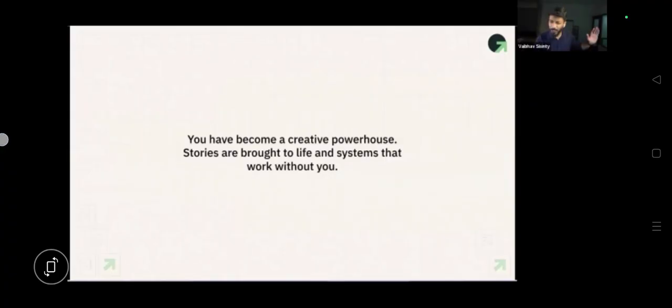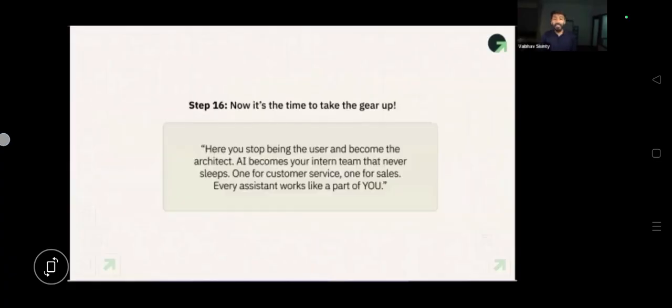Because you're going to live in a new world altogether. Now that you have done all of this, you jump to the advanced phase.